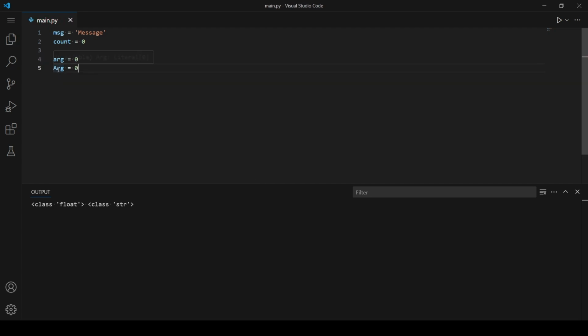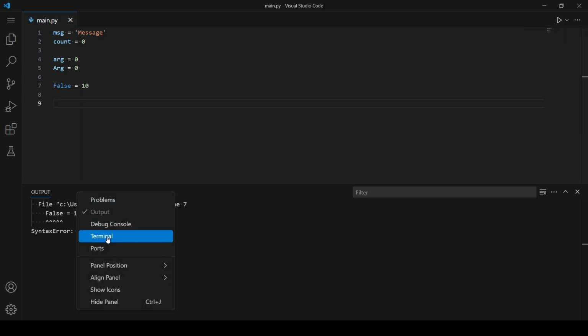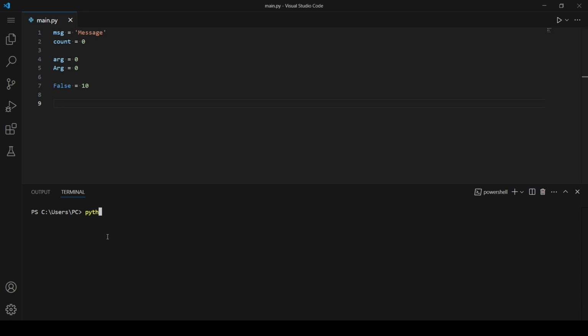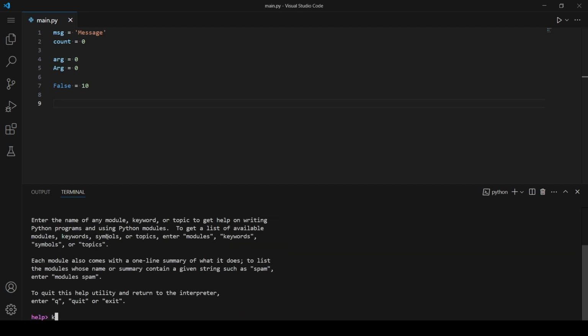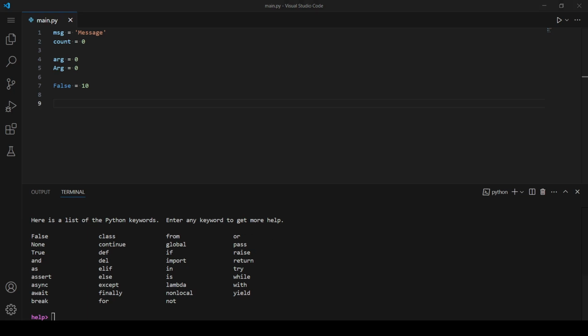Note that arg equals 0 and Arg equals 0 are different variables. Python is case sensitive, so an uppercase Arg and a lowercase arg are treated as distinct names. Also, you can't use Python's keywords like True, False, or if as variable names. Try writing False equals 10, and your IDE will flag it as an error. To see all keywords, run help keywords in Python. You'll get a list like False, True, for, etc. Avoid these.